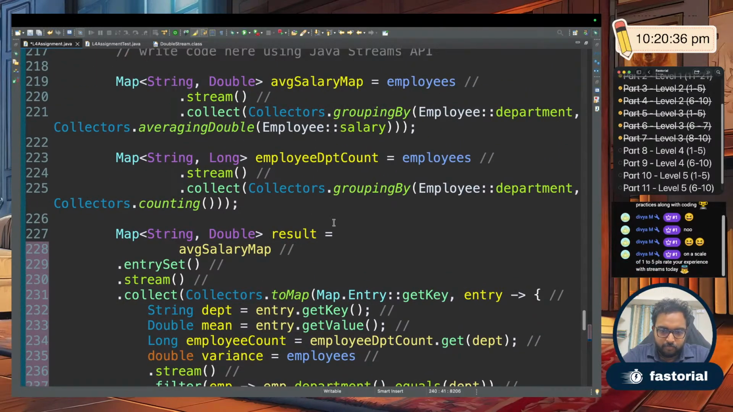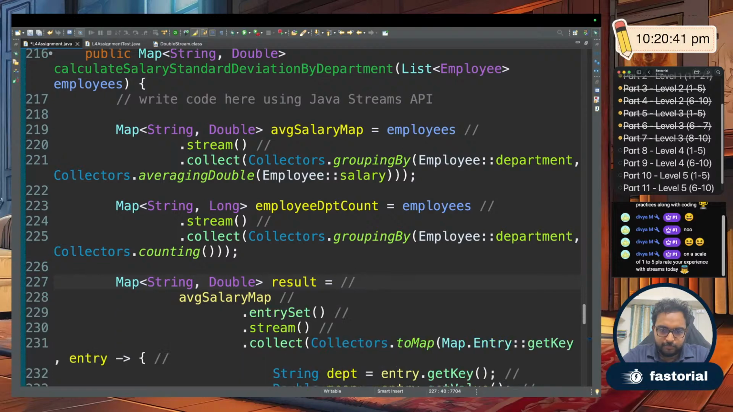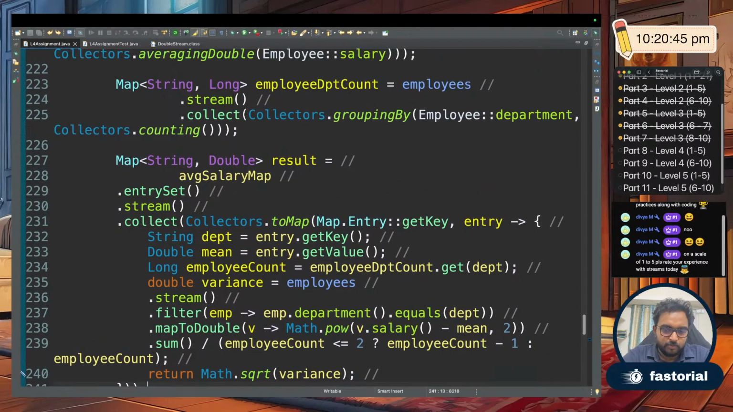Okay, I hope I put slashes everywhere. Okay. Okay, formatting made it worse, sir. So I'll format in the end.